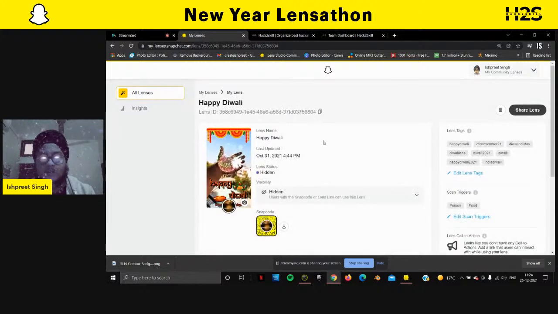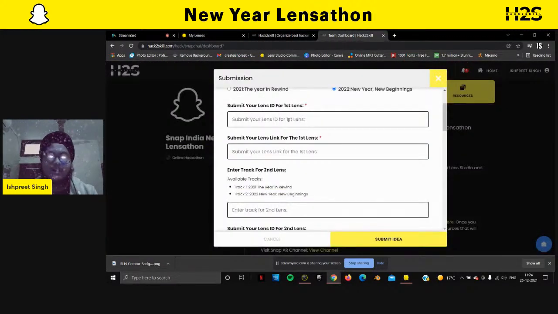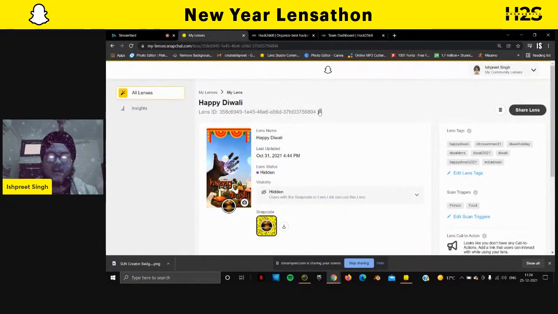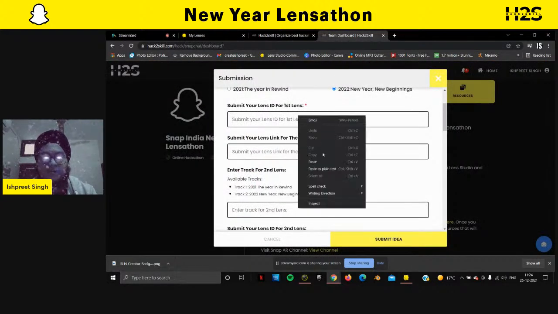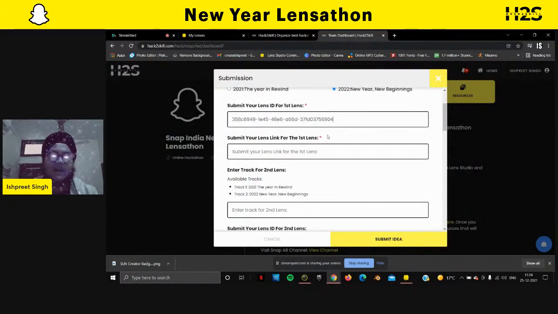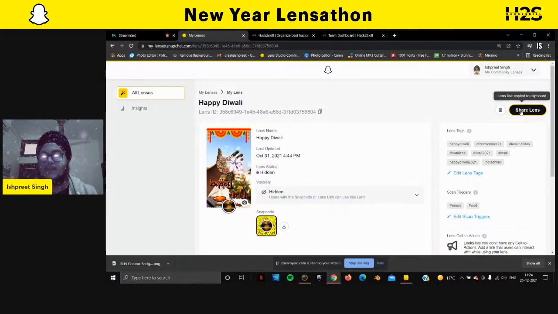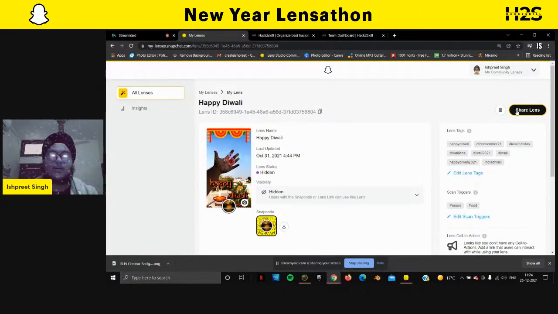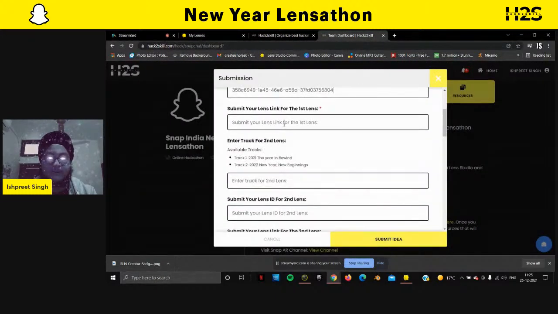So, for example, here we have to use lens ID. You can find the lens ID here. You click here, and the lens ID is already copied, and paste it here. And the lens link, the most important, we can share the lens link from here. Left click, the lens link is automatically copied, and we have to paste it here.